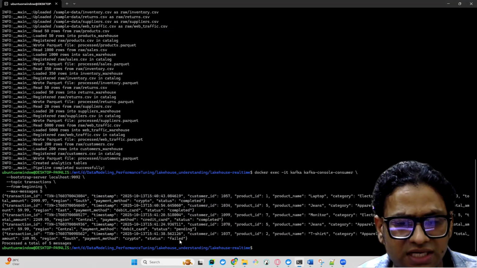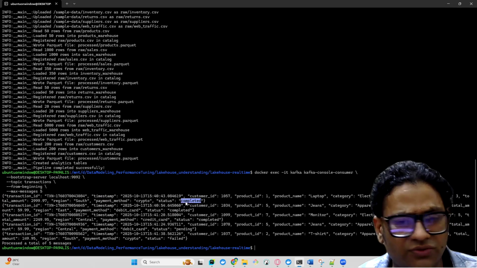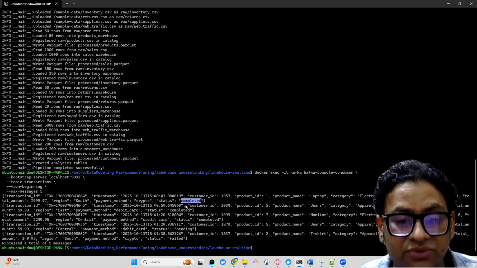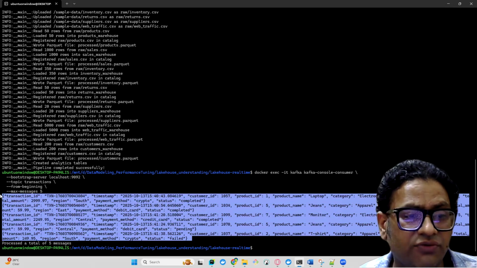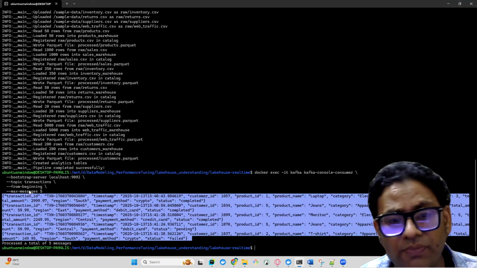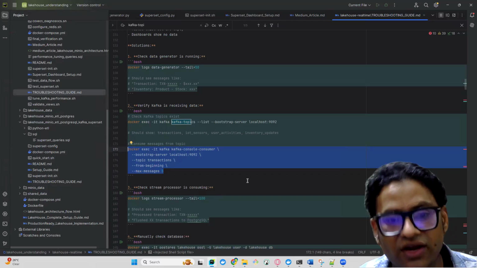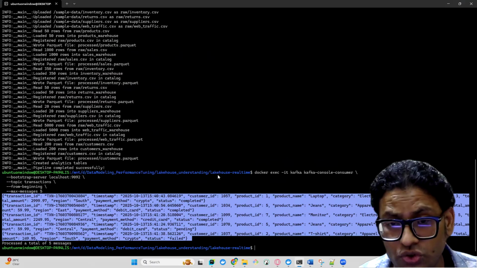Right? So we have some states: failed, pending, completed. We don't need to worry about that. This is how we are intentionally generating various kinds of data with the status completed, failed, and pending, right? So we can just run some analytics. So now the data is actually getting pushed to the topic.